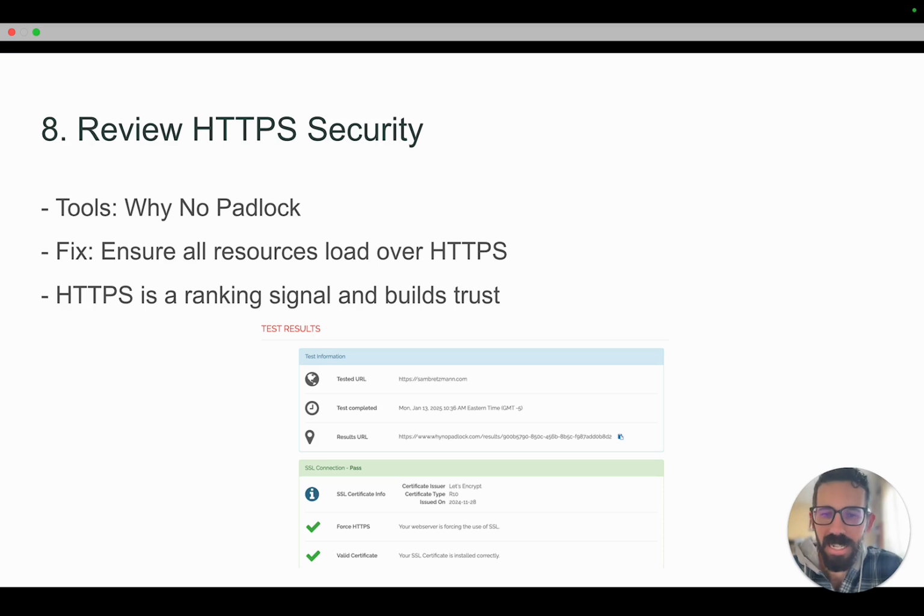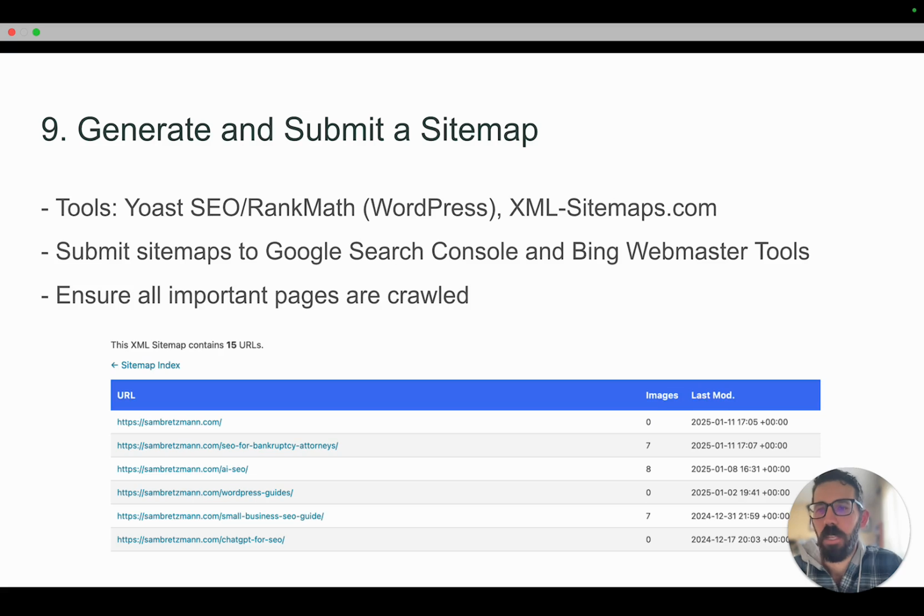And if you don't have your SSL cert set up properly, that is something that you will want to remedy fairly quickly. And last one here, generating and submitting a sitemap. So a sitemap is a file that tells a search engine, here's all the pages that are on my site, and it makes it easier for search engines to crawl your site, to understand what's there, and to make sure that it's aware of all the pages you want it to be aware of.